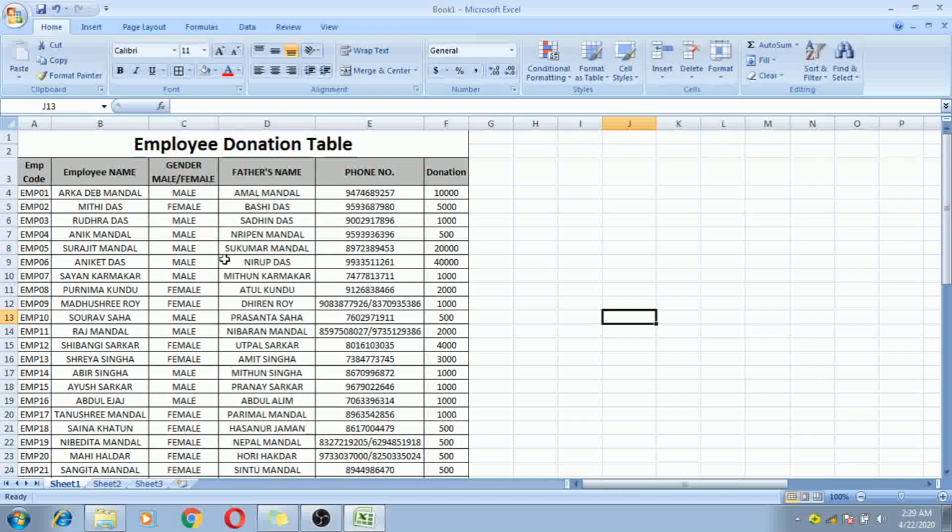So I set the first column in this table as a unique value, like employee code. With the help of this unique code, we can search any employee uniquely. So now I will show you the use of the VLOOKUP function. With the help of the VLOOKUP function, I want to search the phone number of an employee.